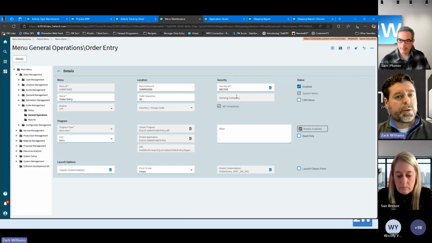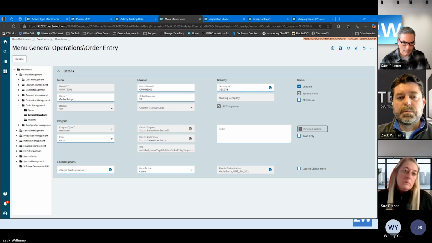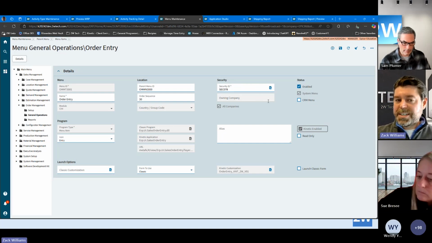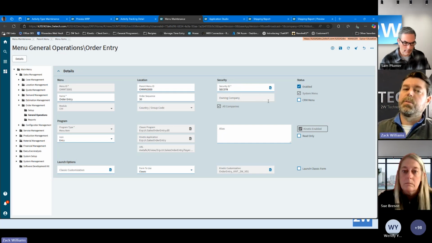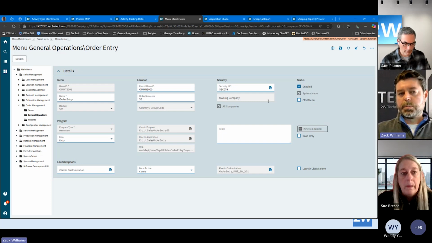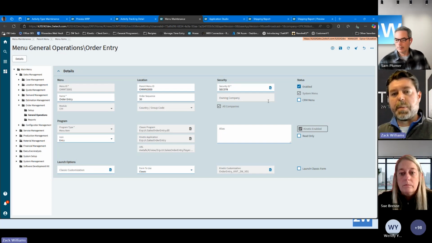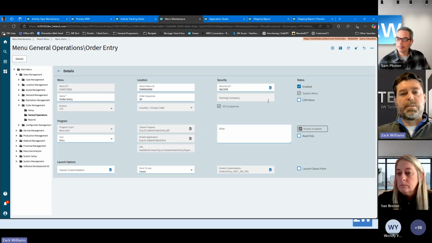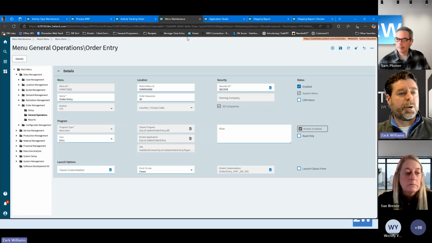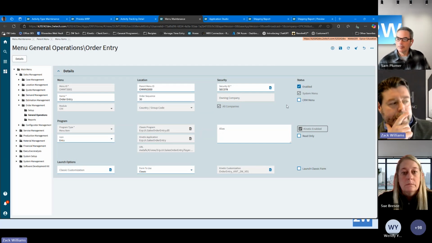For increased security reasons, menu security maintenance has been detached from menu maintenance. So they're two separate screens, and giving a user access to one does not implicitly give them access to the other. So they have that division of security from menu maintenance.